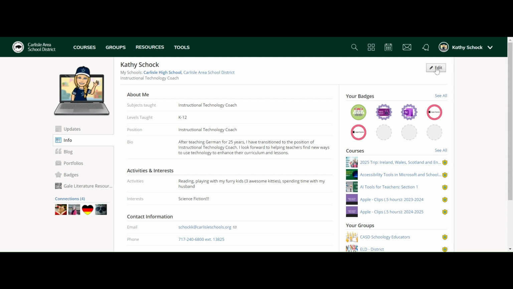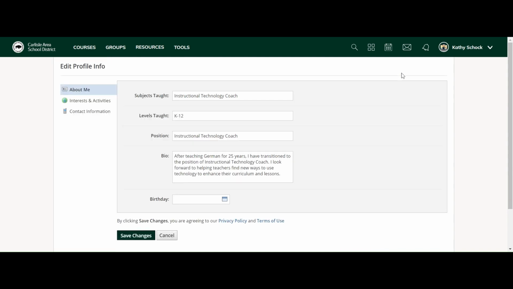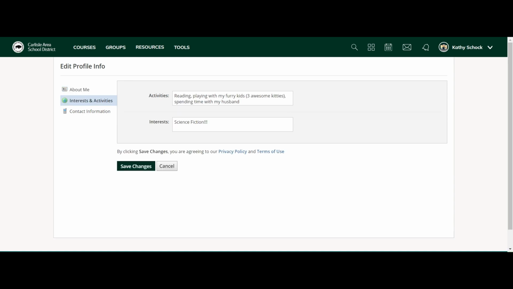And you will notice an edit button up here at the top. And when you click on that, you start with the About Me, which is some information about your subjects taught, your position, levels, and those kinds of things. Then you can go over to interests and activities. Whatever you put here, you can leave it blank or you can add some information. Again, this is what parents and especially students can see to learn a little bit about their teachers.